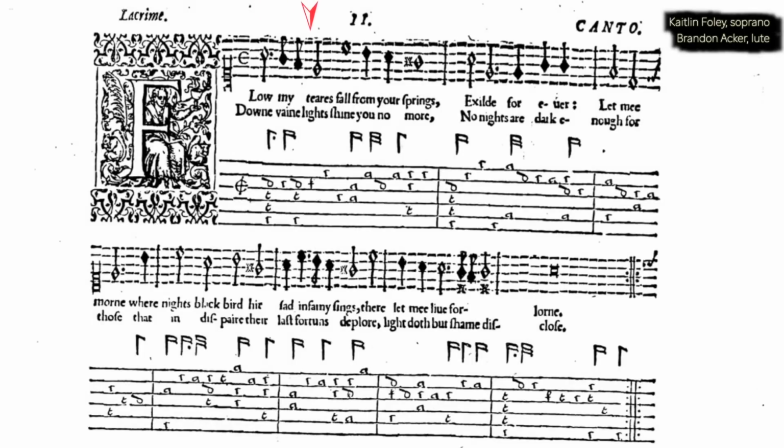Flow my tears, flow from your springs, exiled forever, let me mourn, when night's blackbird her sad infamy sings, let me live forlorn.